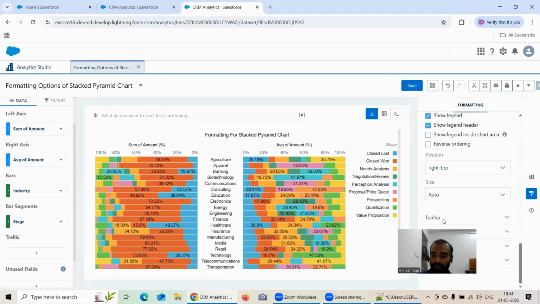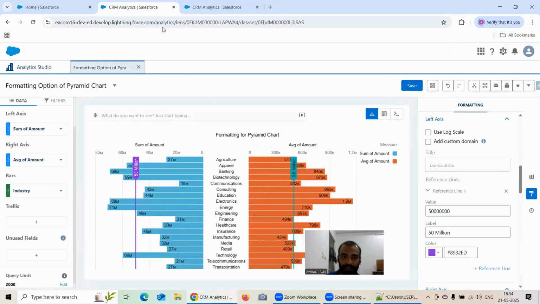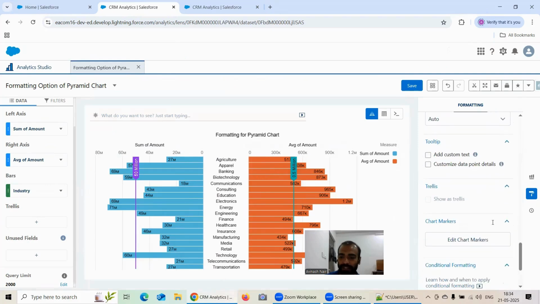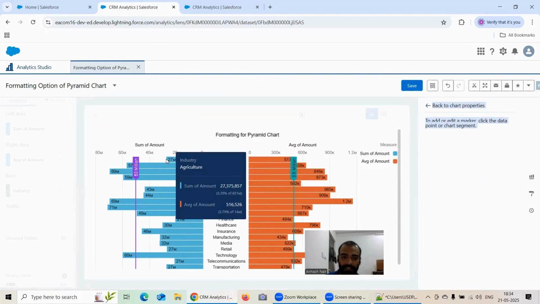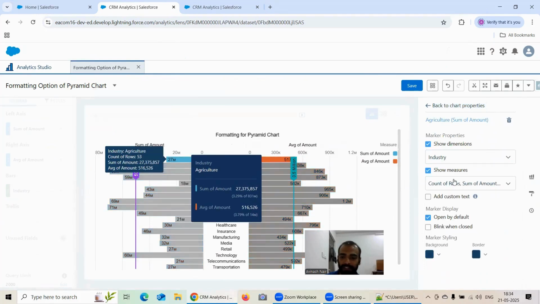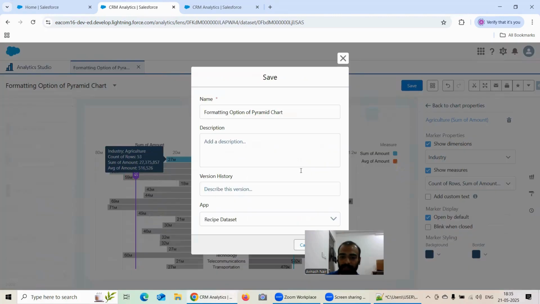And very quickly, we can also check the chart markers. I remember in one of the sessions, the chart markers didn't work out when I was refreshing it. Maybe we can quickly check it over here in the stacked pyramid to see how this happens. If I click on edit chart markers, maybe I can select the same thing over here, which is agriculture. Fine, and let me open this by default. Let the background be as it is. And let me just click on save.